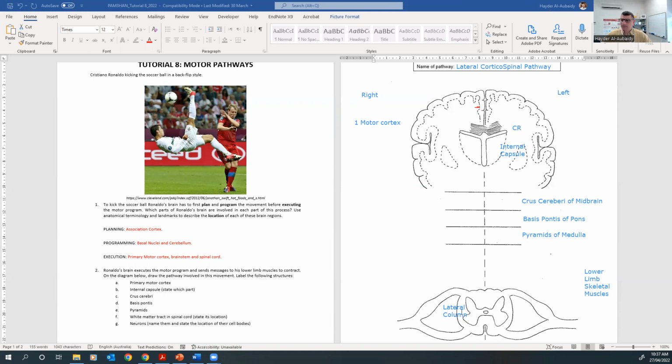Lateral column in this area. Okay, and then we've got the neurons. Okay, so let's start with the drawing. I'll start annotating this one.